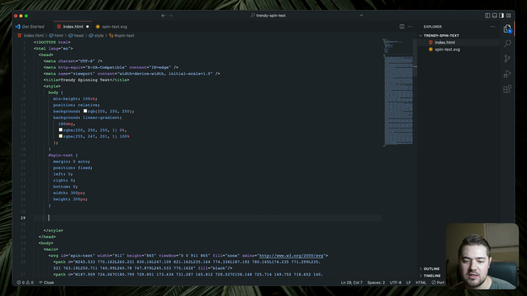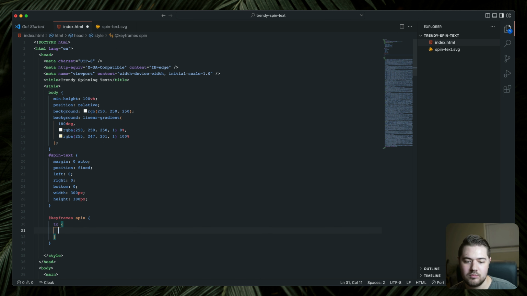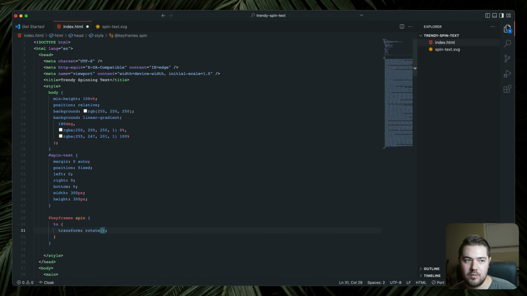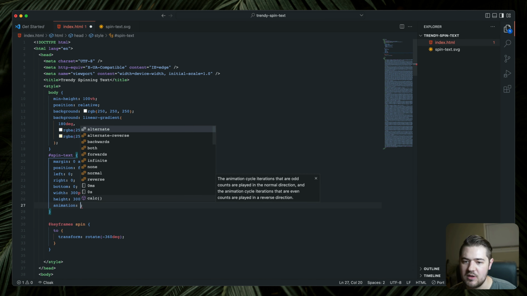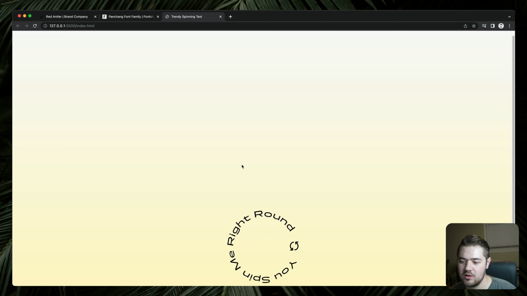Now to spin it, right? This is actually a super easy animation. We're going to do at keyframes. We're going to call it spin. And then we're going to do 2, transform, and we're going to do rotate minus 360 degrees. Now we have our keyframe. Now we need to pass the animation to spin text. So our animation is going to be spin. And let's do like 10 seconds, linear, infinite. And there you go. We've got spinning text that is just smoothly spinning infinitely.